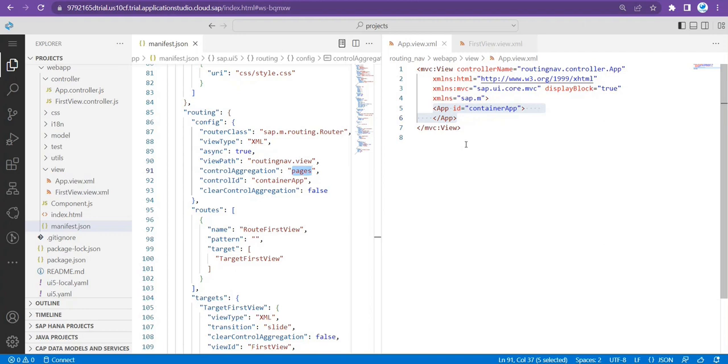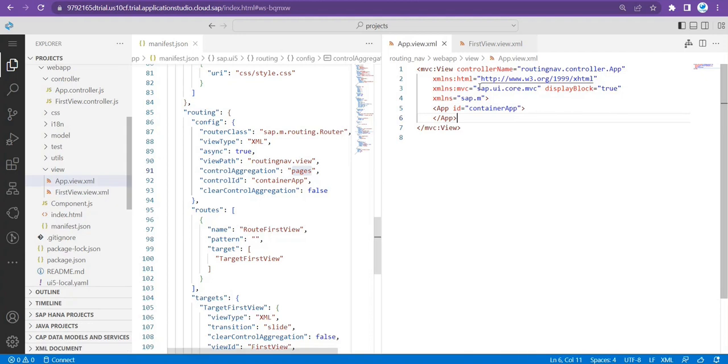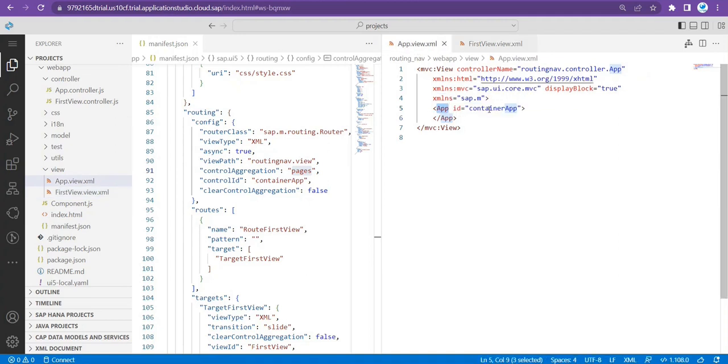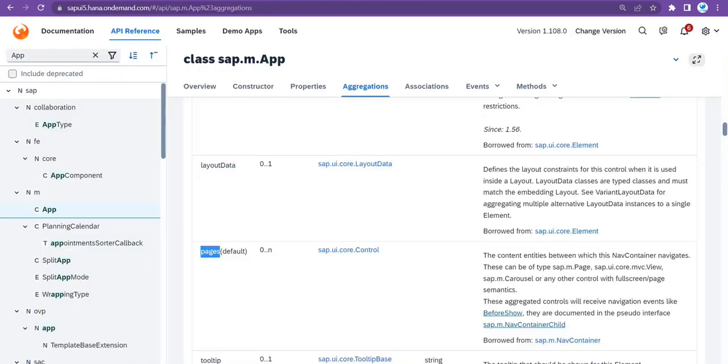Similarly, in case of routing also, first the app control will be created, and inside that the pages aggregation would be there. And now inside the pages, we have the page control. Likewise, all the pages will be placed. It's not that each and every page will be displayed. At a time, only one page will be placed. Let me show you, like 0 to n.